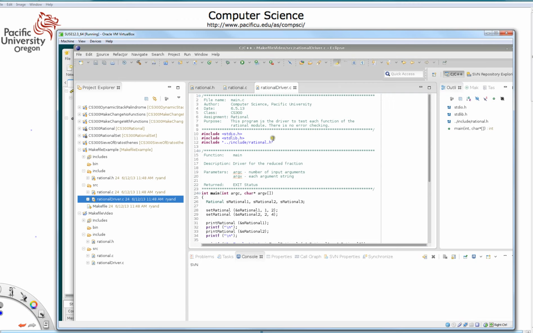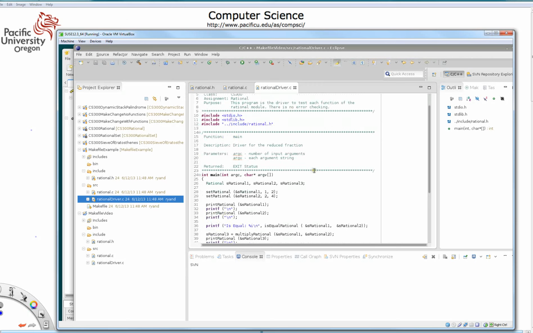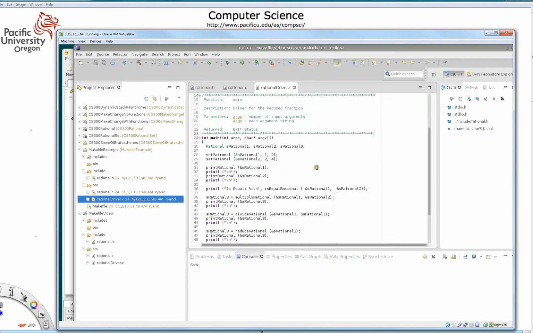Okay, so this driver is going to include standard io.h, standard lib, and it's going to include rational.h. You'll notice that this doesn't include rational.c. That's a mistake that a lot of people make. All that rational driver needs to know is the function prototypes that exist in rational.h. The linker will take care of linking up all of this into one final driver that's executable later down the line.